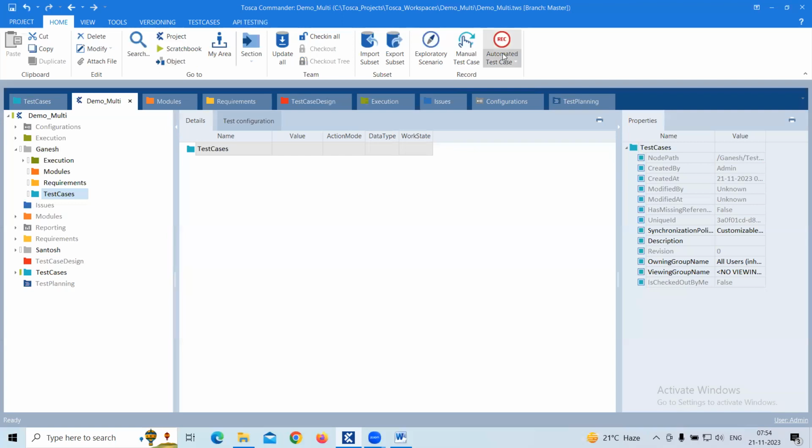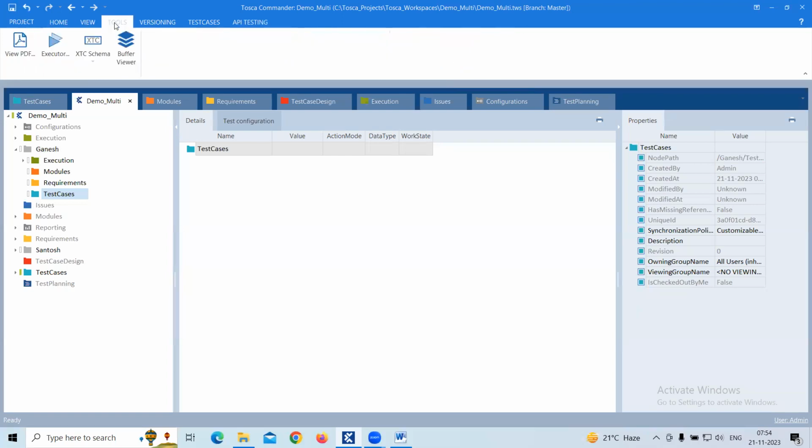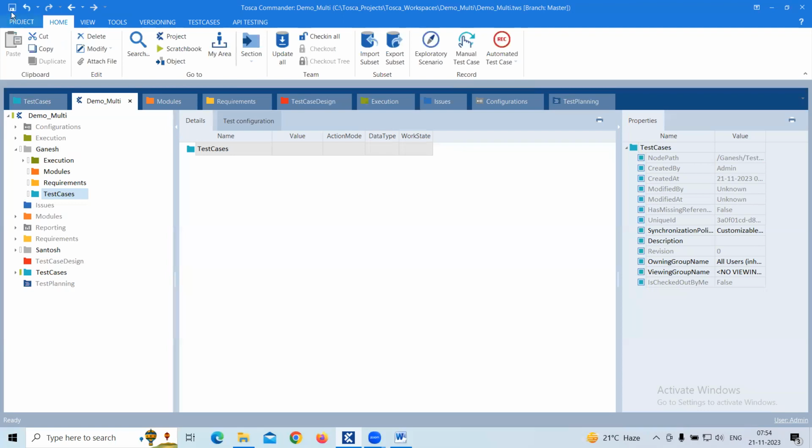Okay, these things you will not understand if I say now. In the same way, other options also, view, tools, and everything. Okay, tomorrow onwards, we'll go into full script development.